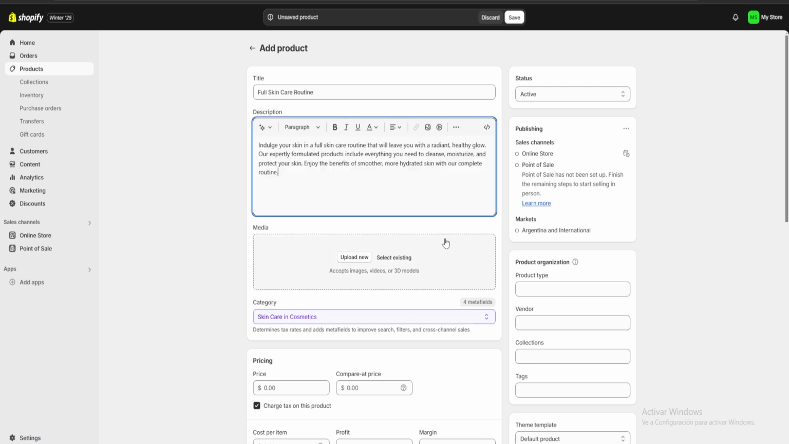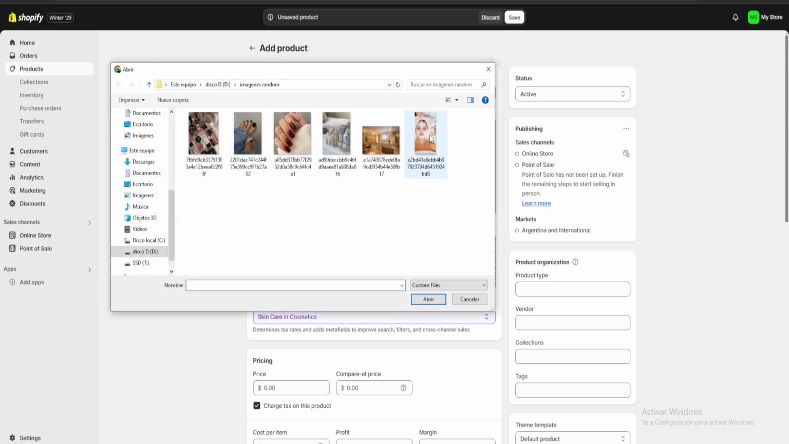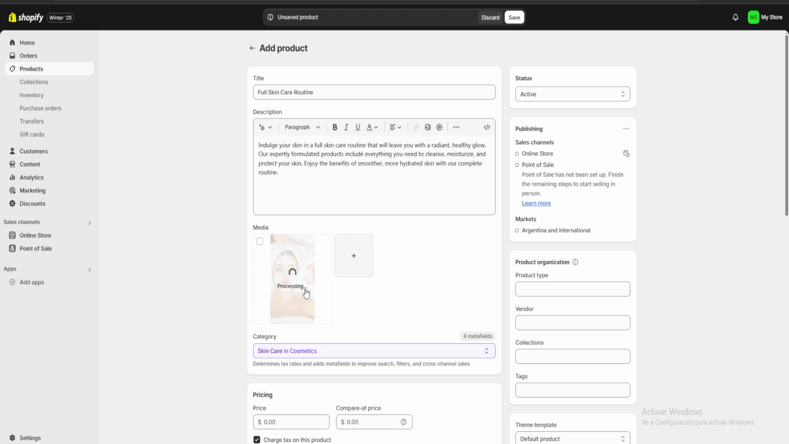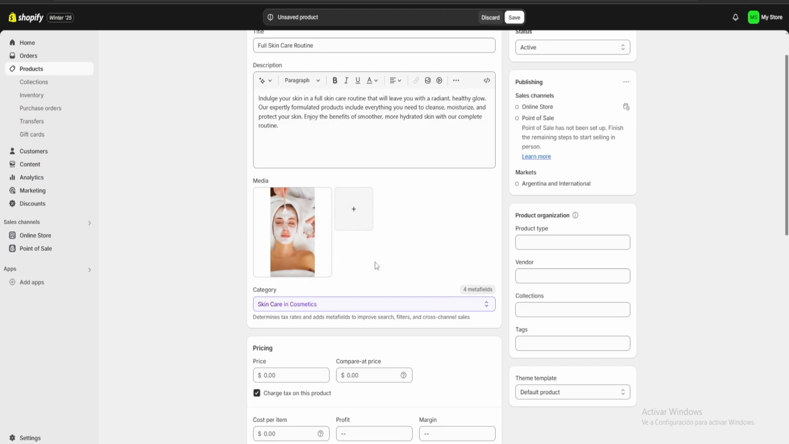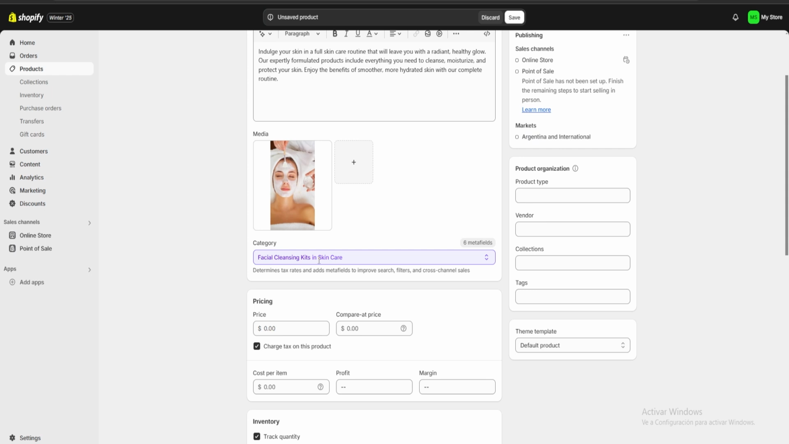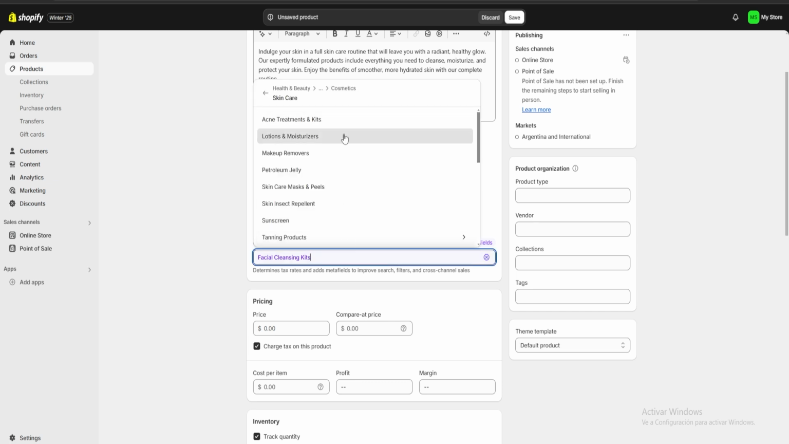Here I'm just going to keep this one, and next we are going to go over to the media section where we are going to choose an image for our product. As you can see, once it's done processing, the image of our product would appear. Below it, we are going to have our category section. Usually Shopify is going to automatically choose a section for us, but if we want, we can click over here and we can change it if we want.